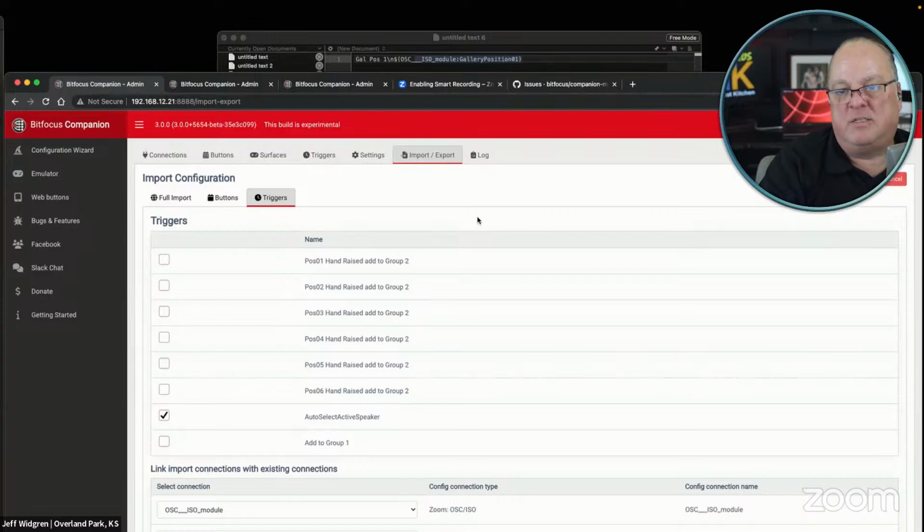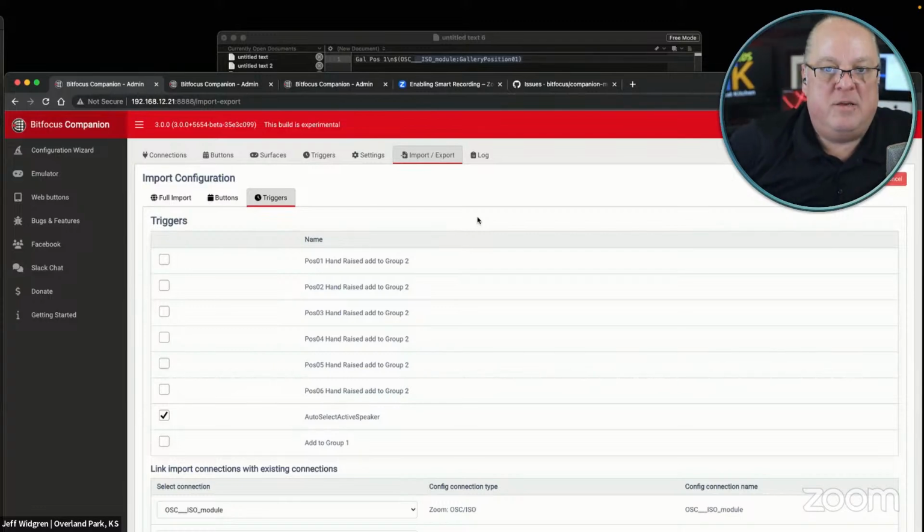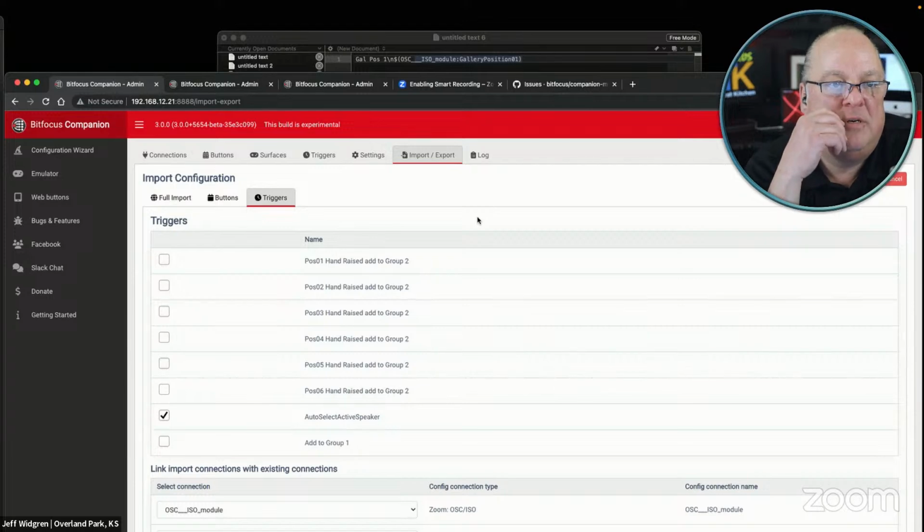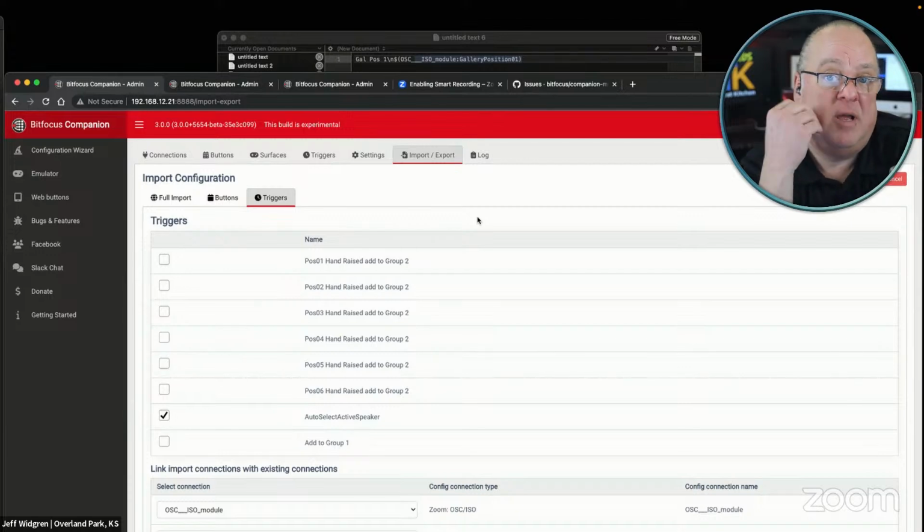That is about it. So anything else? Jeff, just a quick question. Yeah. Hasn't there been an issue with importing triggers? Is this gone, or was this in version 2? No, no? I don't know.